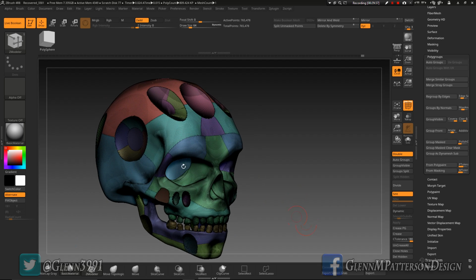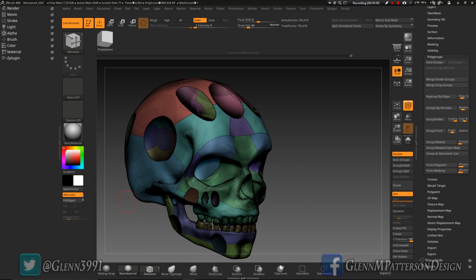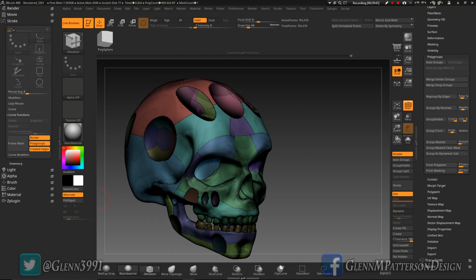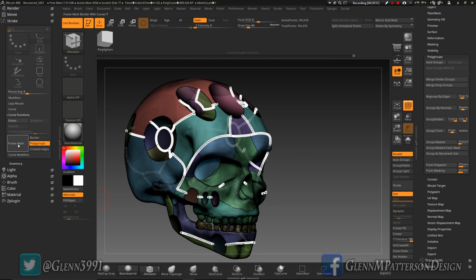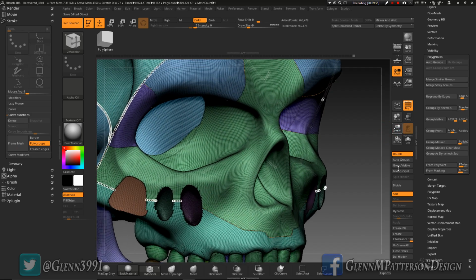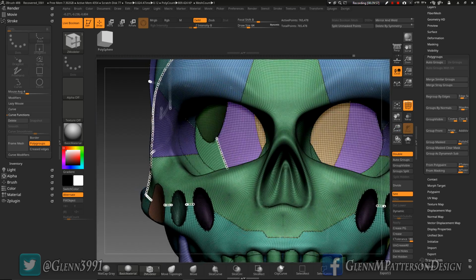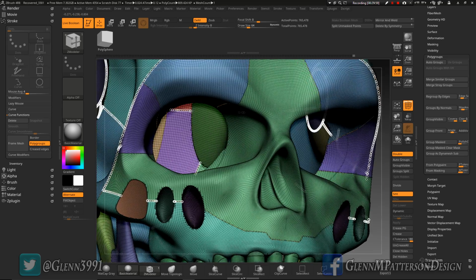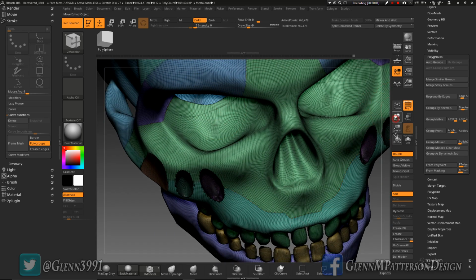Alright, so let's set up our framing now. We want to go to stroke, and it's under curve functions. We want to just do polygroups and frame mesh. And we can zoom in and see that it has framed up everything on here.